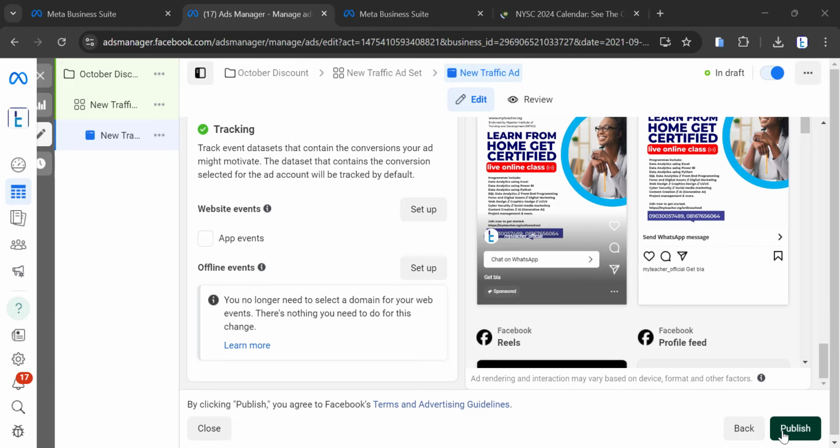Once this is published, if you have money in your account, your money will be deducted daily based on your daily budget. If you don't have money, it is going to prompt you to add your payment method and also to credit your account, because it's from your wallet that your money will be removed daily.